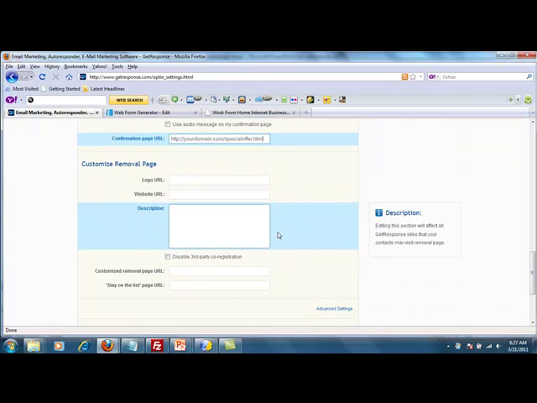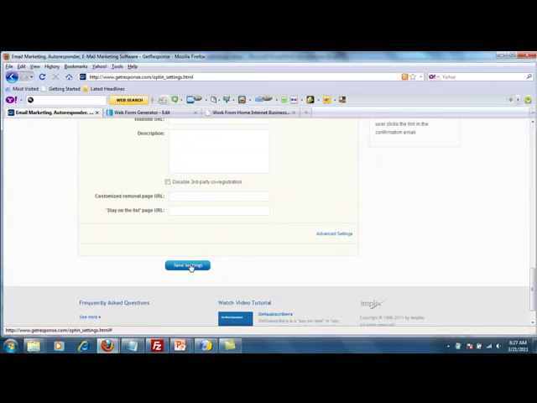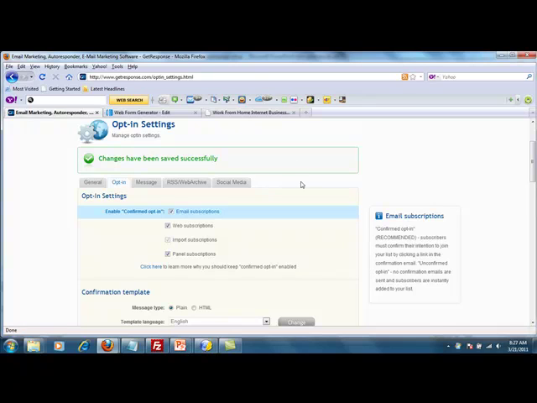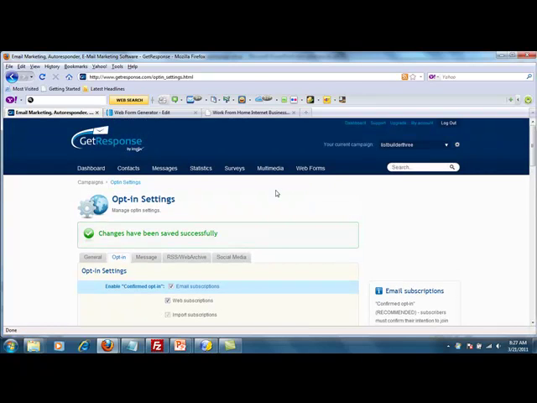And then what you want to do here is go down and select save settings, and you are going to be good to go. And so once people opt in, that's the page, that is the confirmation page they would end up going to. That's how you set that up within GetResponse.